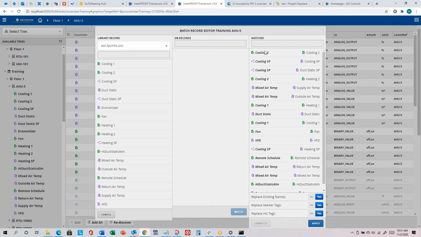So what you want to do in this matched? Matched. Yeah. Say that again. In matched, I only have 4 points, which is cooling 1 and 2. Cooling 1 and 2 for some reason. It's not like the whole list that you got there. Are there some in the DB records column that are waiting to be matched? Oh, then maybe that's what it is. I got 2 in there. Yeah. Yeah, so here, I'll go through mine and then I'll help you get yours matched up.